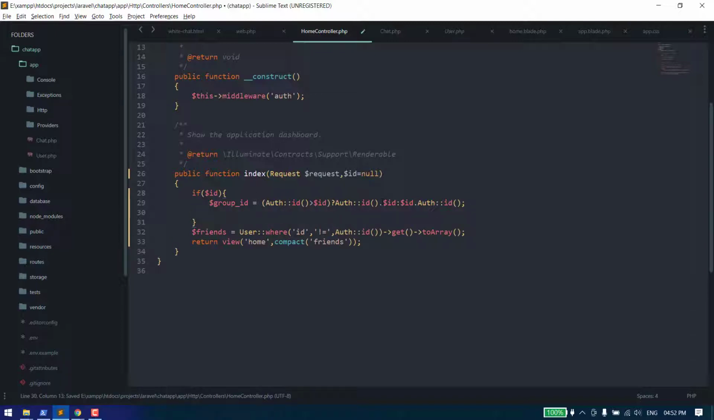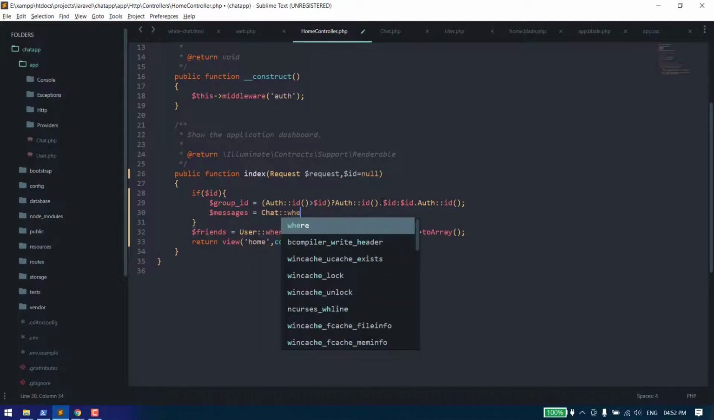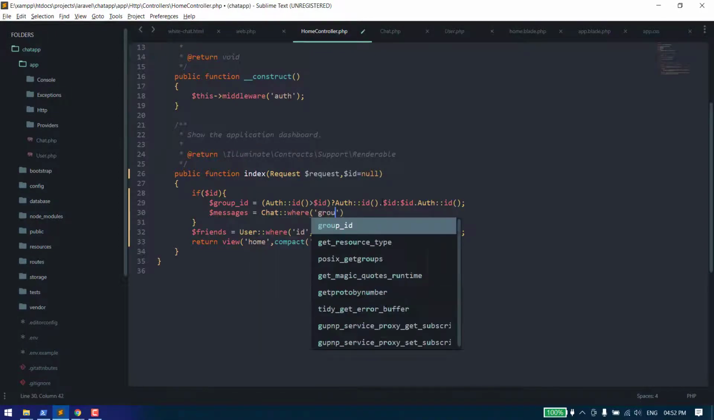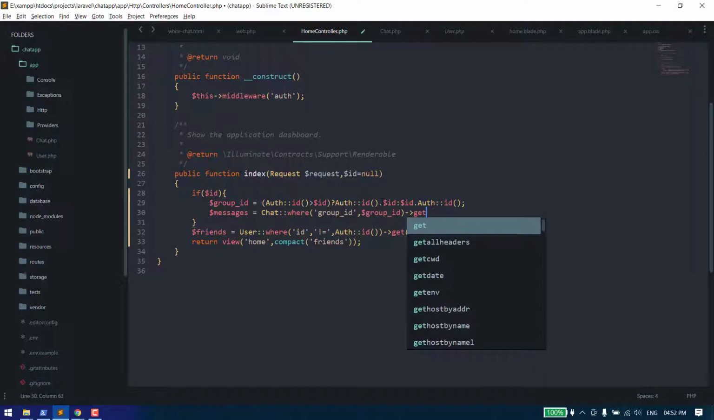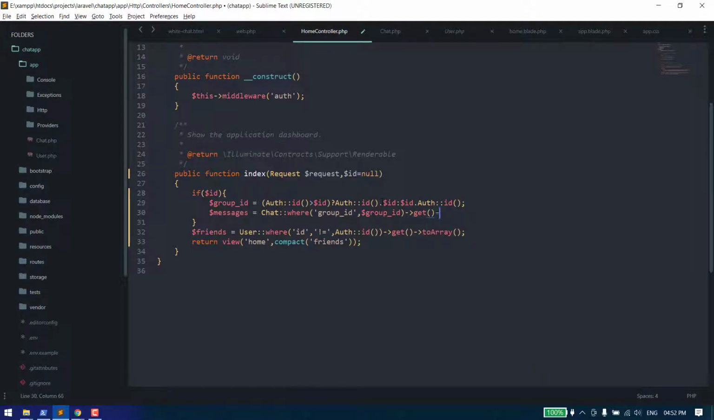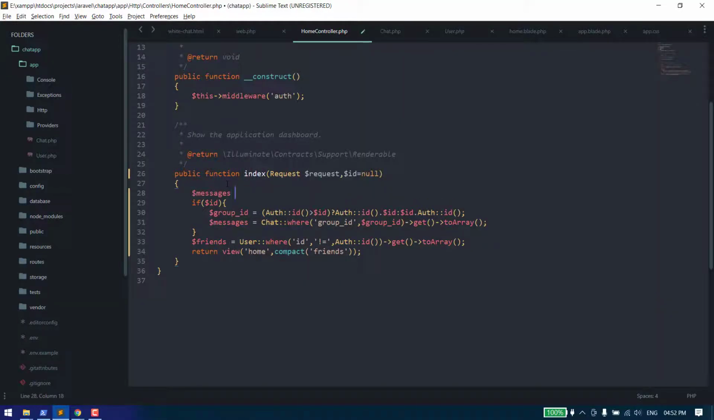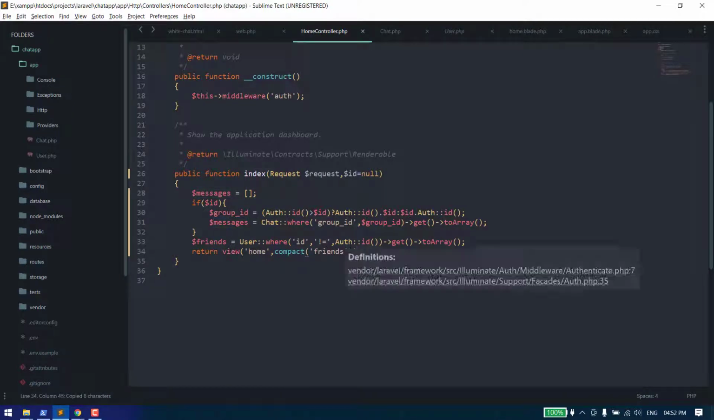Now let's get all the messages. Chat, we have group ID dollar dot get dot to array. So we have all the previous messages, and also the messages, we will not receive messages every time, so we need to first of all create a blank array, and then we can pass the messages.